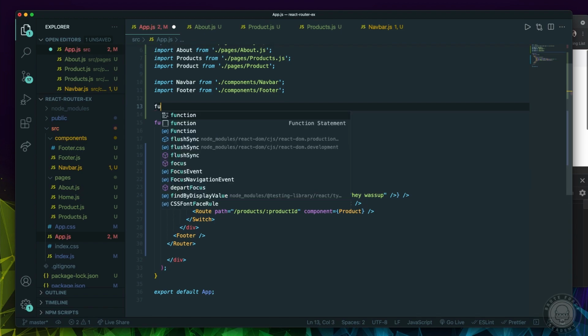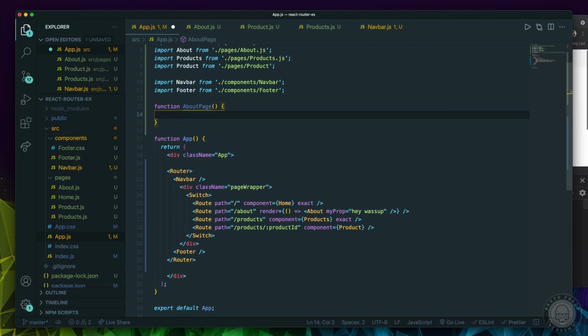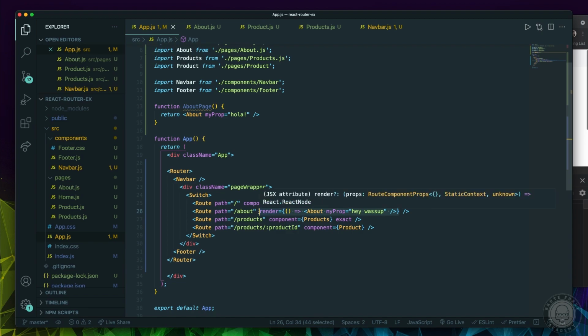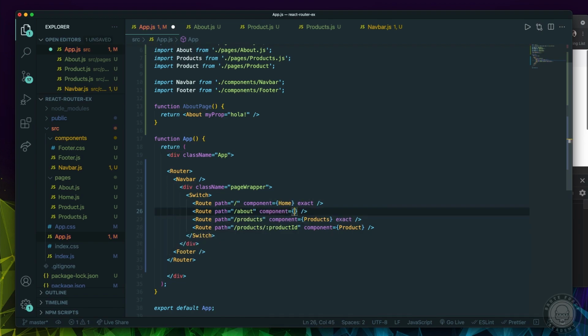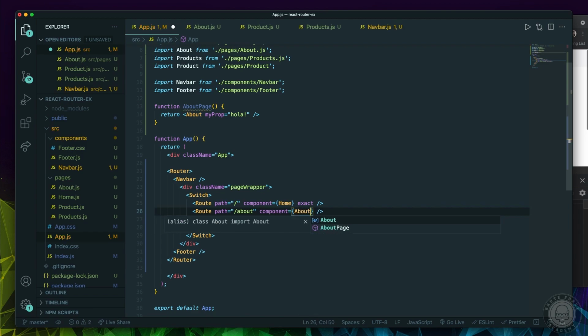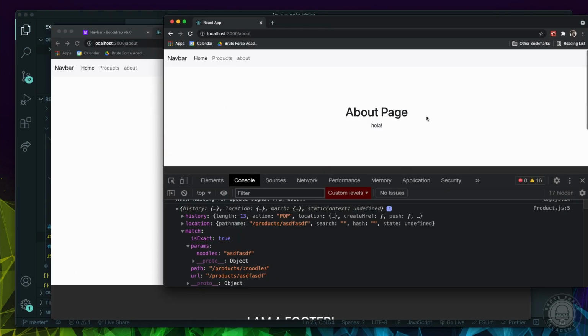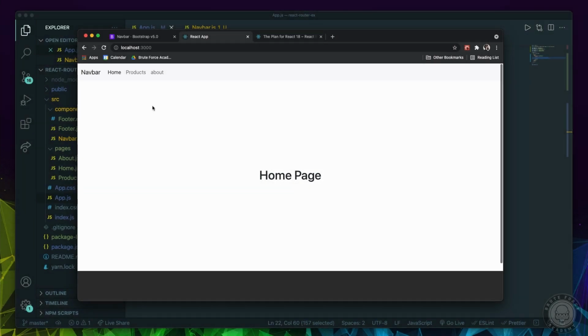Okay, so if I just make a functional component here called AboutPage, what I can do is just return the about component and pass in whatever props I want. I'm going to say hola, okay, and then instead of using this render syntax, I could just go back to the component syntax here and pass in that new component that I made that renders my about component. So AboutPage is the component that renders the about page right here. Okay, so if we save that, we can see hola. Okay, so that's basic React Router.